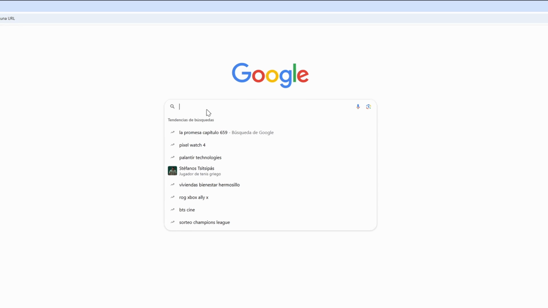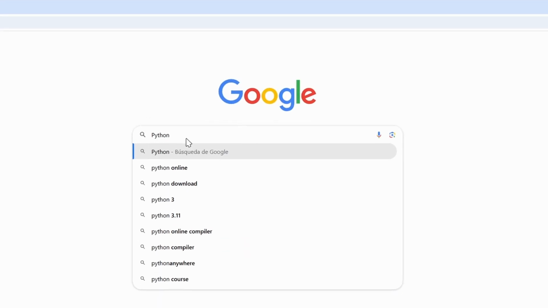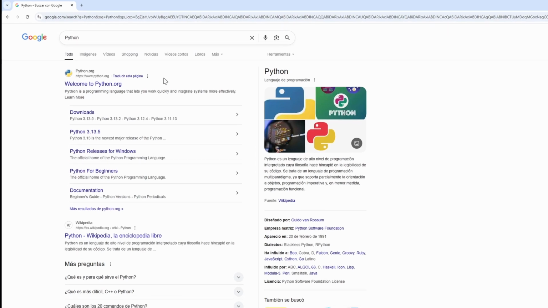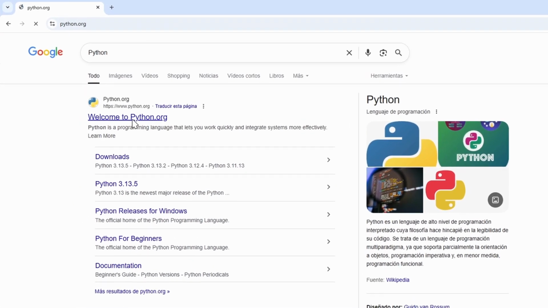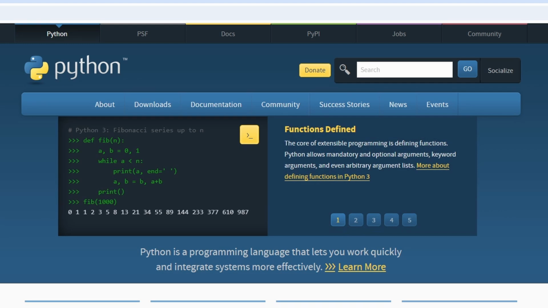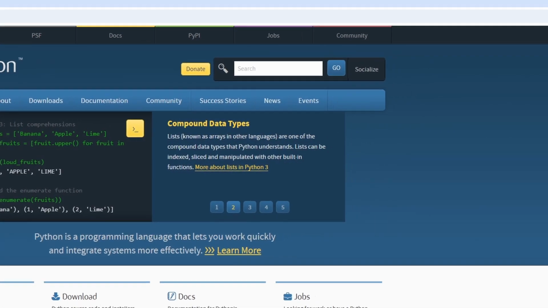Today I'm going to show you how to install and use Python. First, open your web browser and type Python in the search bar. Click on the first result and make sure the URL ends with .org. Once you are on the site, go to the Downloads tab. Select the latest released version and the download should start automatically.